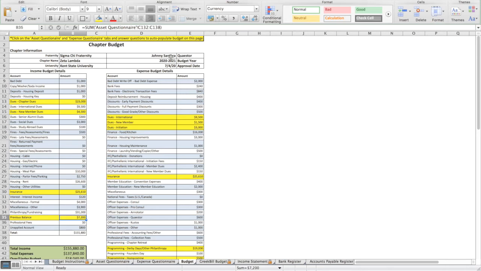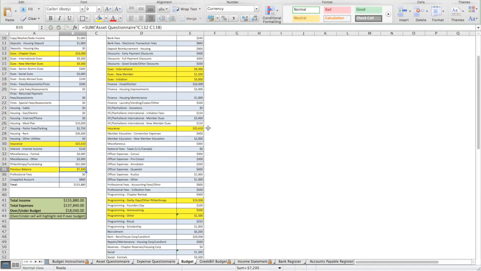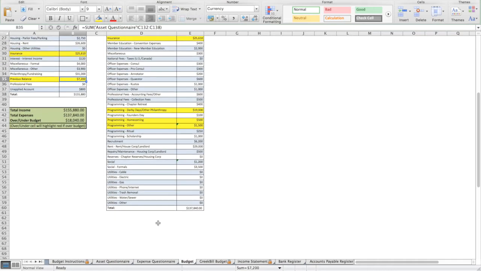On the right-hand side of our budget are the expense budget details. Let's take a look at a couple of the examples from our expense questionnaire. Here you can see our international dues, new member dues, and initiation dues have been calculated for us and brought over to the budget. The same is true for the insurance fees. And down here you can see some of the programming we talked about with derby days, homecoming, and any other programming. Now the point of the budget is to make calculations for total assets and total liabilities, or income and expenses, and compare the two.